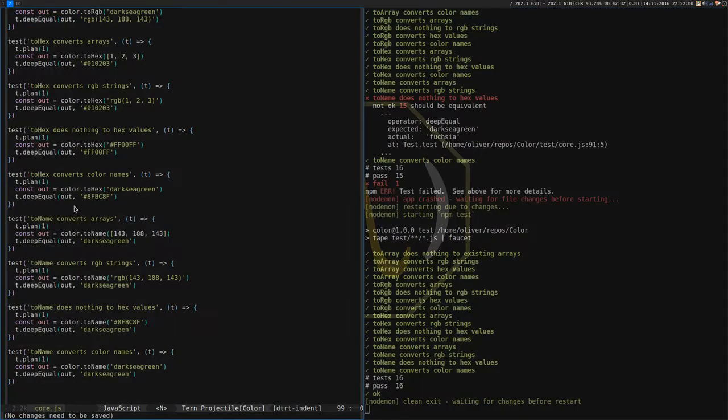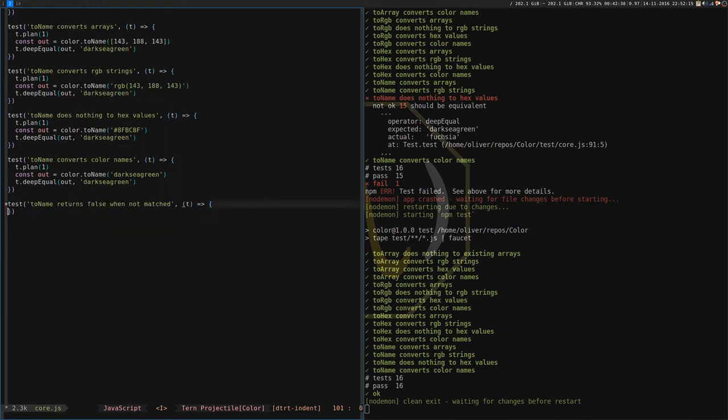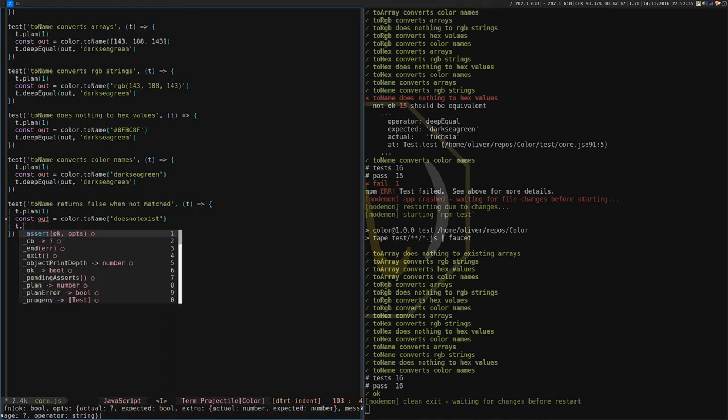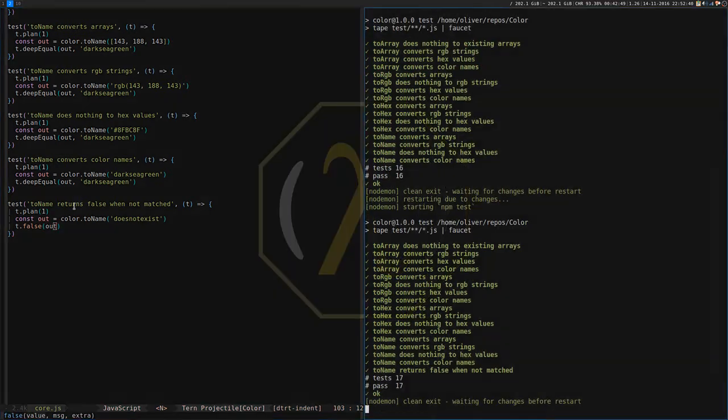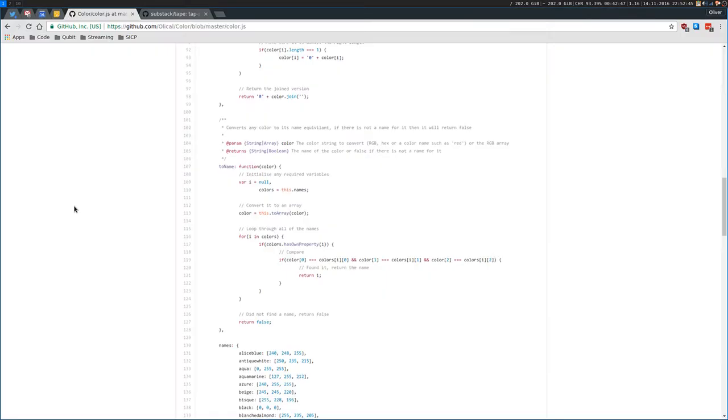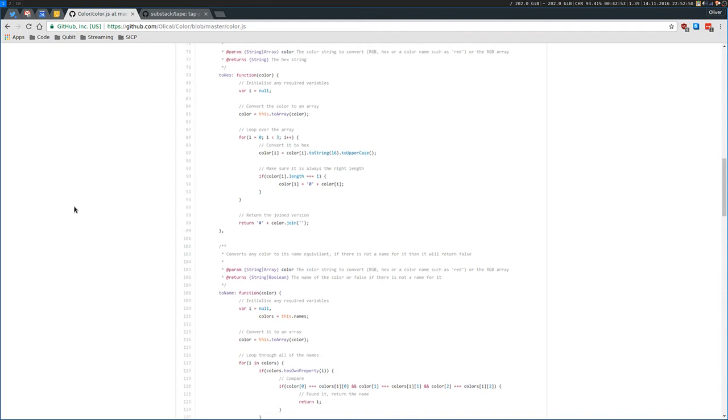Cool. So let's just check for false as well. To name returns false when not matched. Or something along those lines. Probably not good English, but. Out equals color. I hope you can see this as well. Does not exist. T dot is false. I'm pretty sure. I think you can do that. Yeah. Cool. So that's all of it tested. That's it. That's like the whole thing. That should be pretty much 100% test coverage.